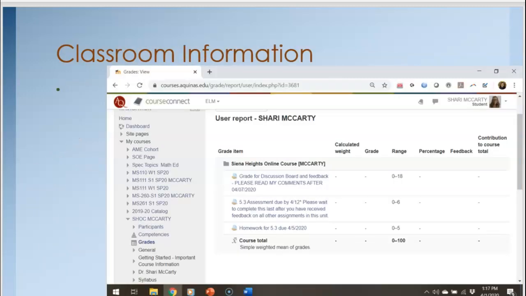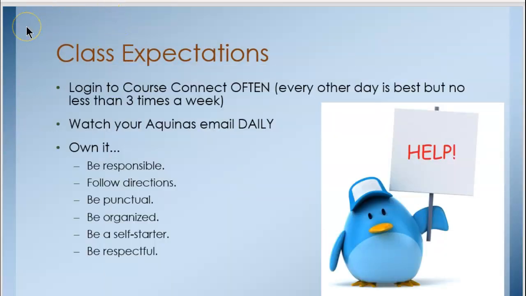So here is a screenshot of when you click on grades. Make sure that you double check what the grade is that you got. Look for feedback. Make sure you don't have anything missing. Do this often.